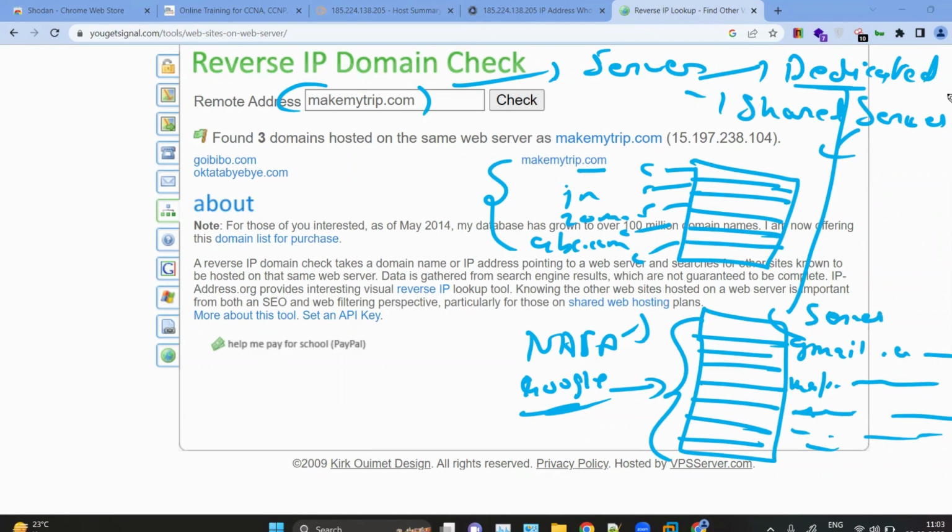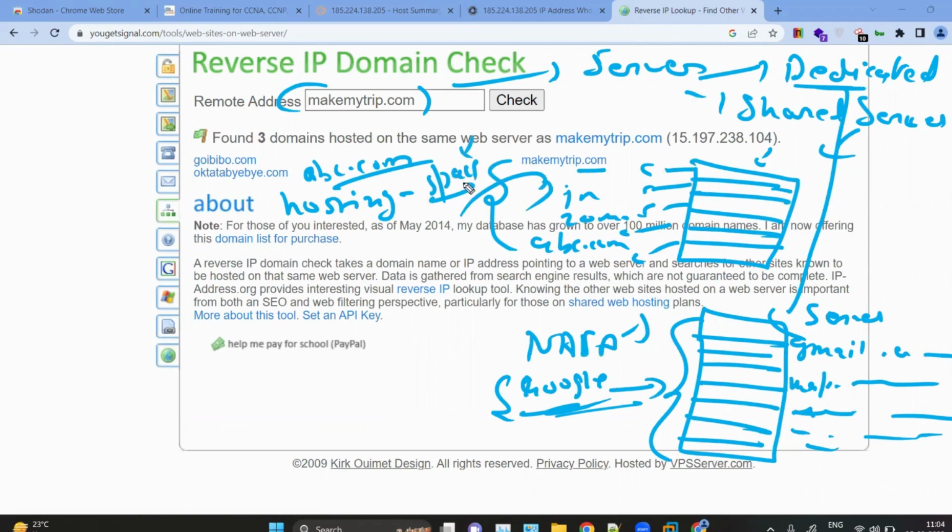So only Google websites are hosted on that dedicated server. Google, NASA, Amazon all have dedicated servers where only their websites are hosted. In a shared server, multiple websites are hosted on the same server. Whenever we buy a domain, we get a domain name like abc.com. Whenever we buy hosting, we are buying a particular space for keeping our website on a server, so we are paying for the space.